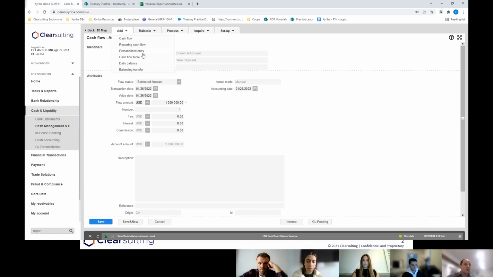And then you can also update your daily balance. So remember, all our accounts have variances right now. We want to fix those variances so we can plug in the correct balance for that account. We'll go through a couple use cases of add later.